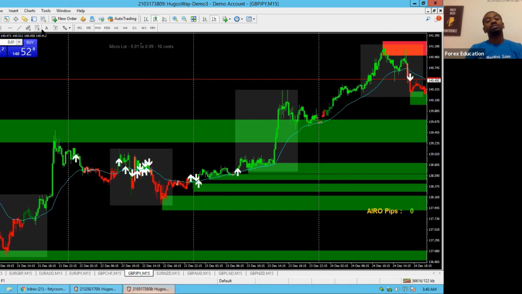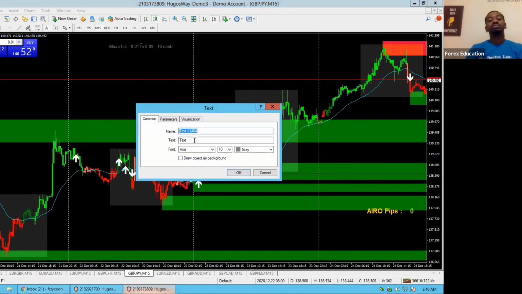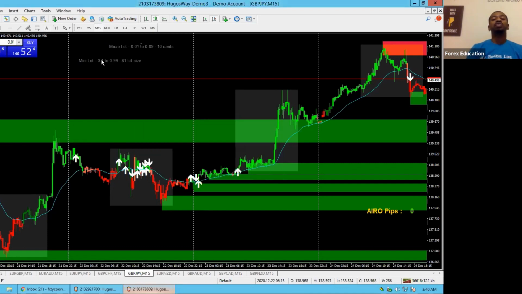Next is the mini lot. So the mini lot is written as 0.1 to 0.99. All right. What this is 0.1 is a dollar lot size. For every pip price moves, that's $1. All right. Up to 0.99, which is $9.90 per pip.